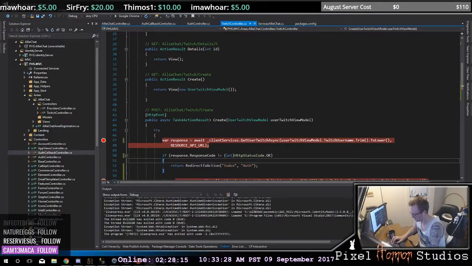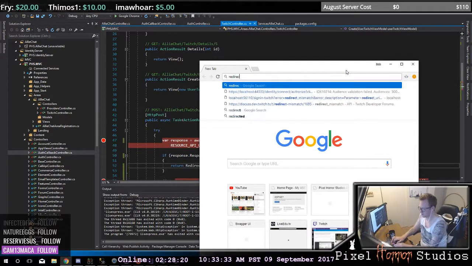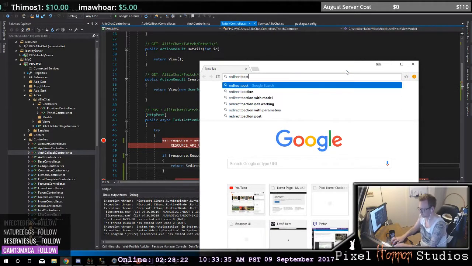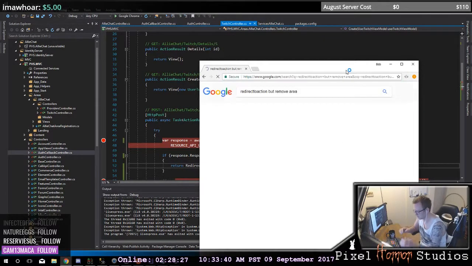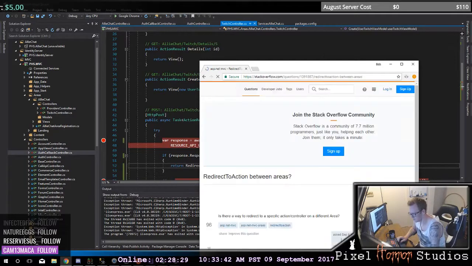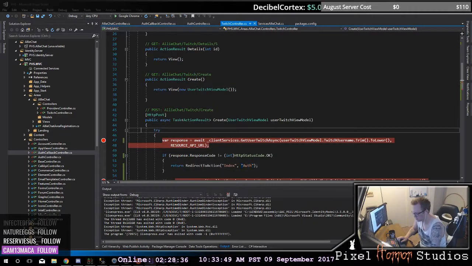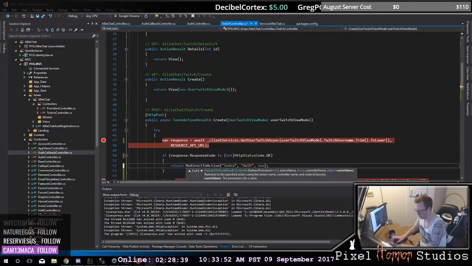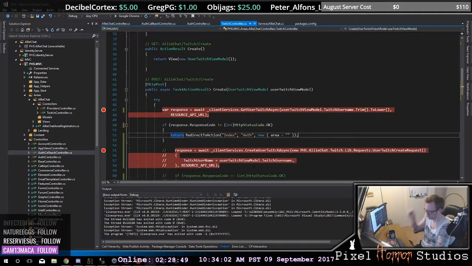Because this needs to have a new area. So we want to do a redirect to action, but remove area. New area equals... let's try it again.